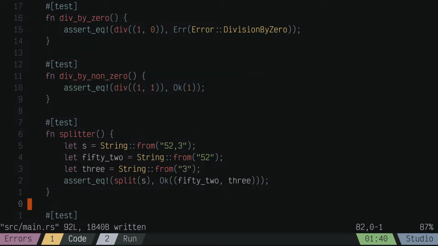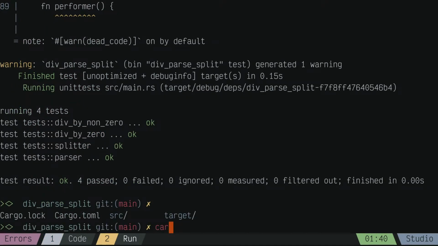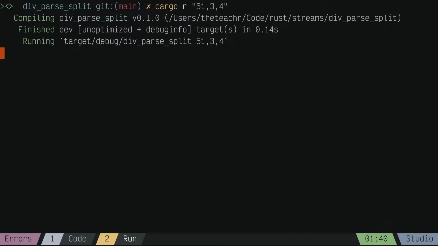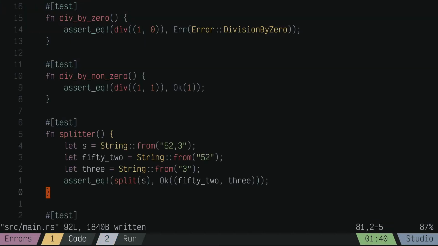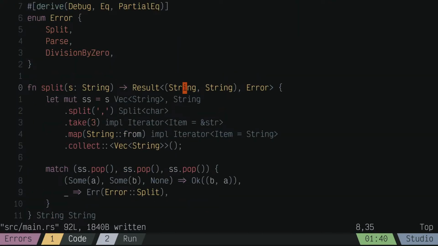Let's also write parse. Okay, what if I do like cargo run, cargo R? Yeah, okay, it's working. Now we just allowed the string to be only 2 numbers, right? Okay.